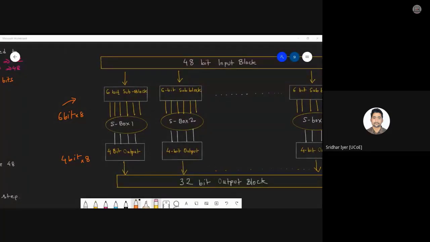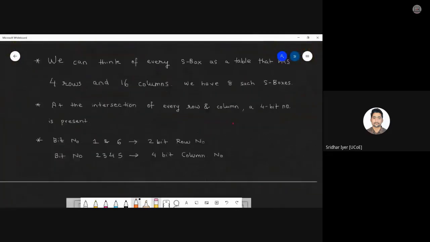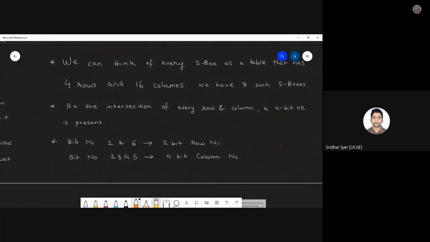So now let me show you how to convert that 6-bit value into a 4-bit value. What we do is we consider the first bit and the sixth bit as the row number. Whatever be the value of the first and sixth bit, it can be 10, 11, 00, or 01. These are the only 4 options possible.